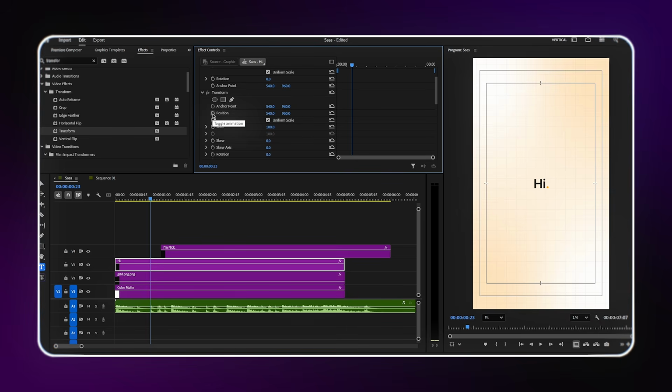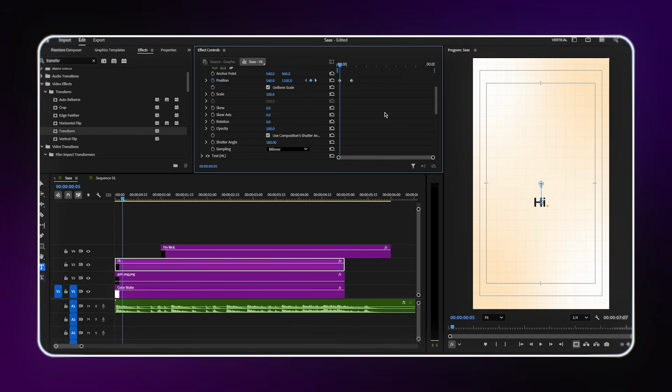Now, I turn on the position keyframe. At the first keyframe, I move the text slightly downward from its final position. At the second keyframe, the text is in its natural original position. The text slides up from below into place. I also turn on the opacity keyframe. First keyframe is 0% opacity, second keyframe is 100%. So the text fades in as it slides up.